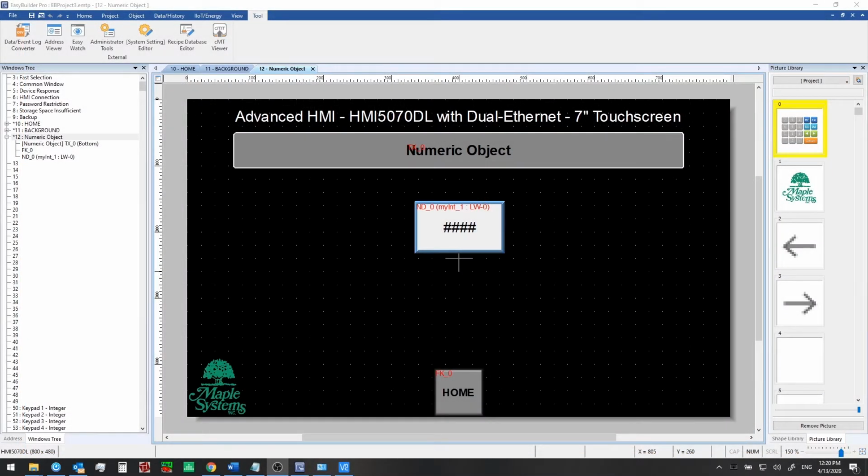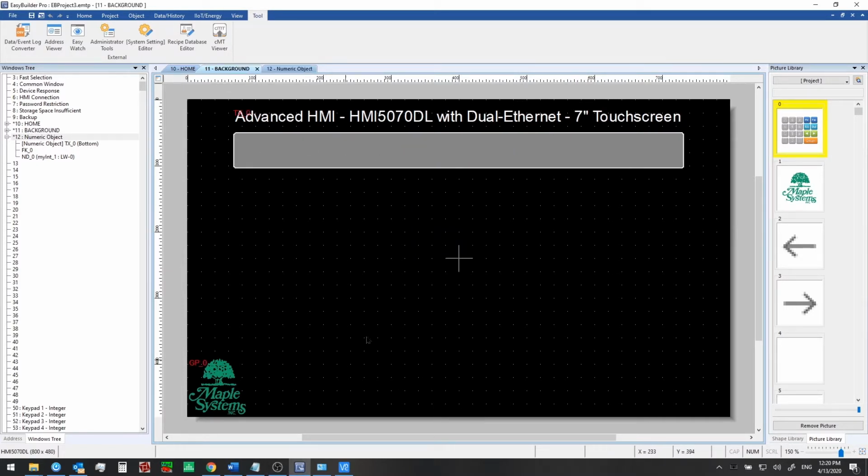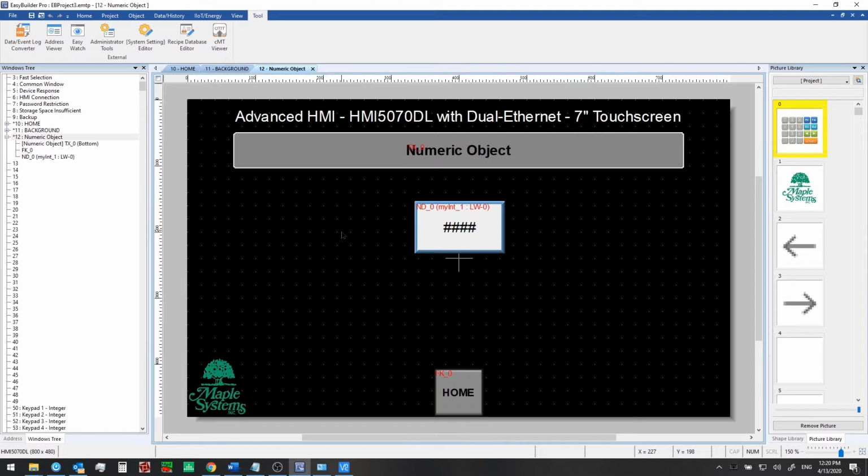In the last episode, we added a background, a title, and logo to our project, and then we set up an underlay window using this background window here. And we added navigation buttons to take us between the home window and the numeric object window. In this video, we're going to first save the project, then we'll configure some HMI system settings, and finally download the project to the HMI and view it using VNC.